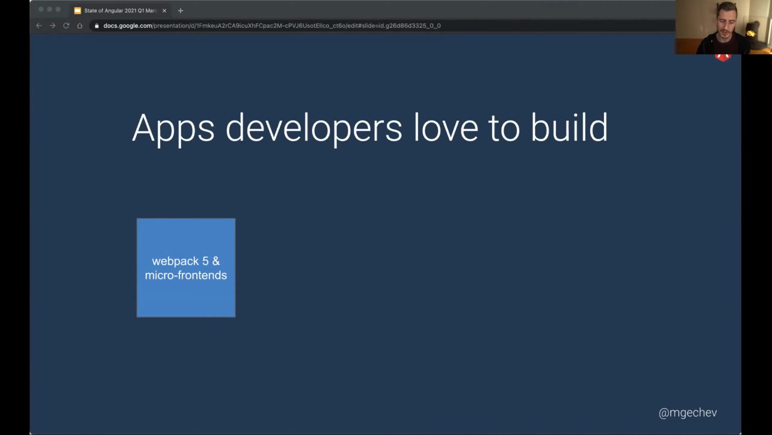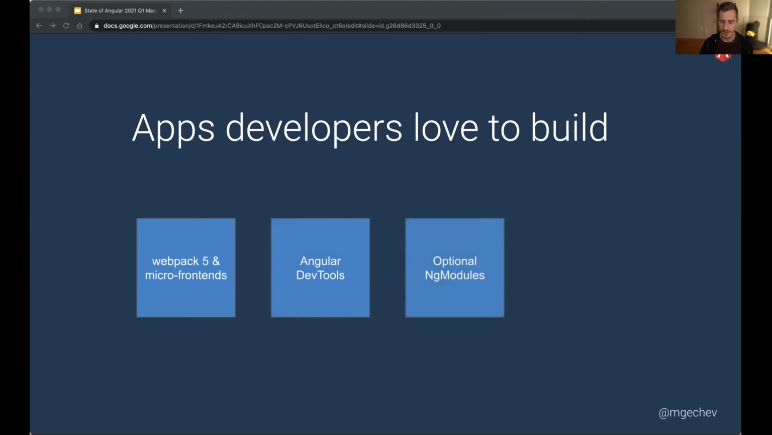Manfred is going to be talking more about how Webpack 5 supports Microfrontends, and we have been also working on Angular Devtools, which is another portion of the debugging and error messages experience that we have been cooking over the past couple of quarters. I'll talk about Devtools in a second. We have been looking into how to reduce the conceptual overhead for Angular and make ng modules optional, and also how to make zones optional as well by allowing you to have more fine-grained control over your change detection.